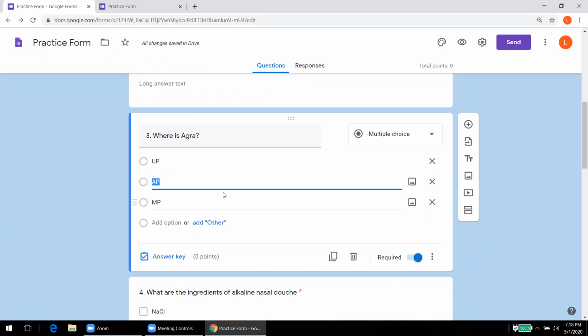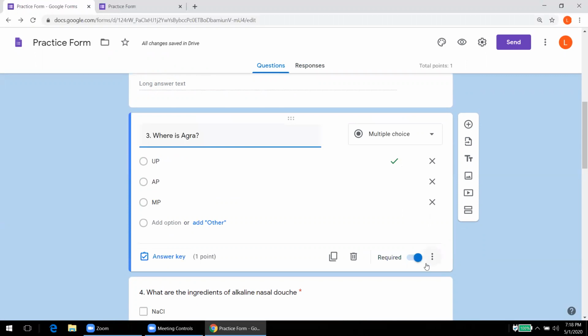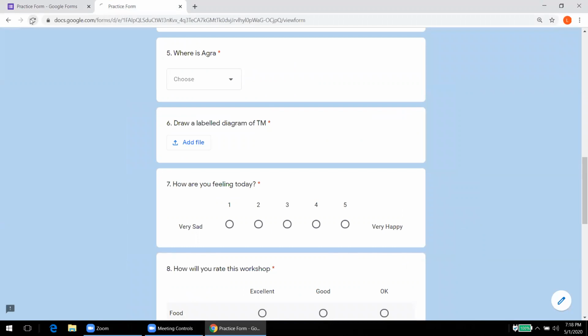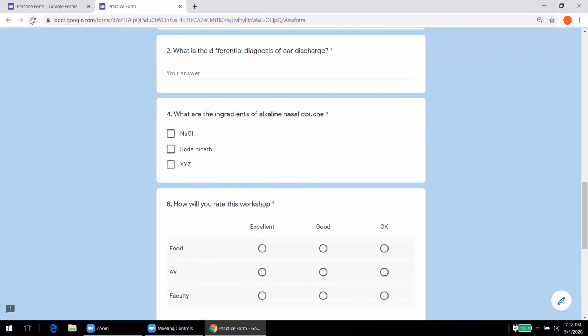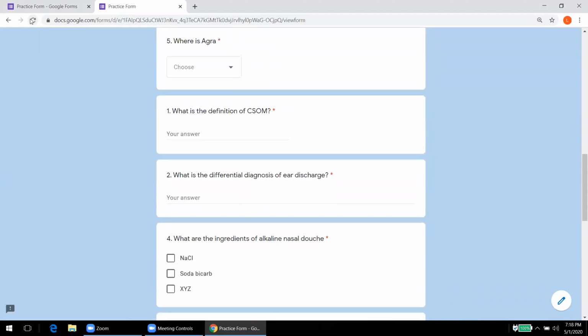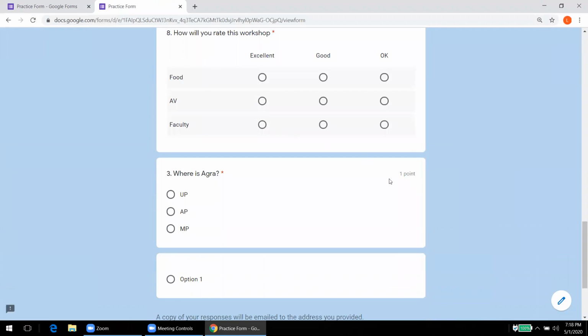Now see, as soon as I made it into a quiz, I get an option for the answer key. So here we say it is in UP, so this is the correct answer, and if the student writes this correct answer, he will get 1 point. So that is done. Now see how it looks from the student's point of view. So here we can see that the points are mentioned.